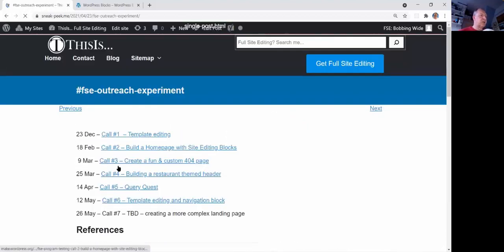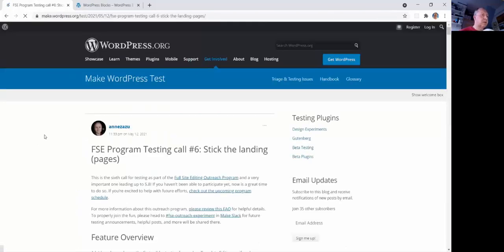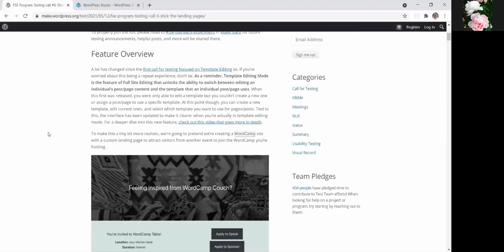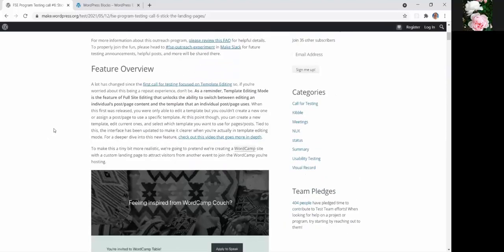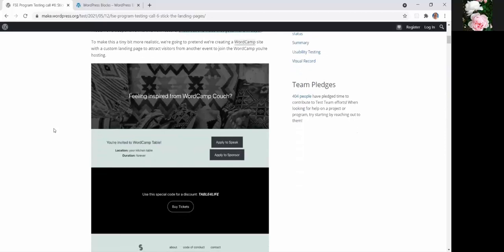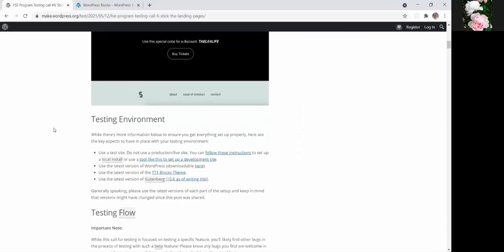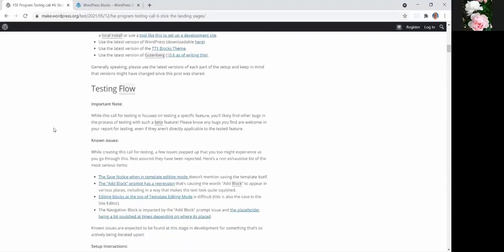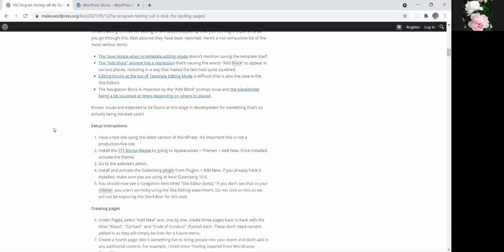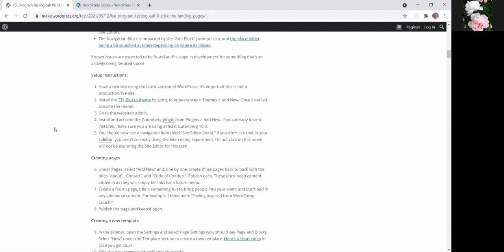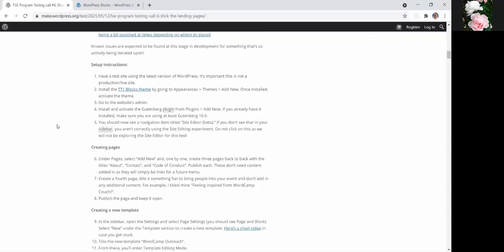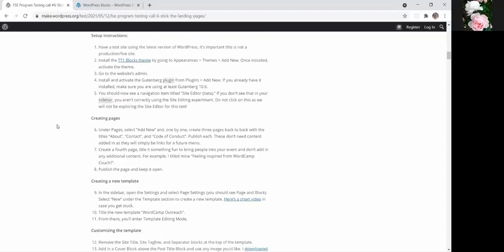FSE Outreach Experiment. Call number 6, template editing and navigation block. And we really would value some more people looking at this and doing some tests. And if you follow the stuff that Herb said today, it really isn't that hard to set up the environment, and also talk you through the bits that you need to do. So hopefully getting more people involved in the testing will really make a difference to what's created.